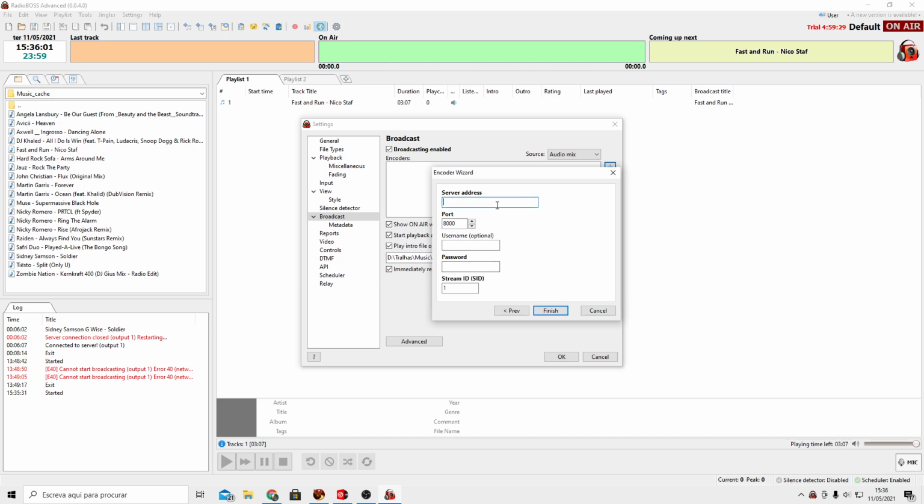Okay, now the server address. This information is going to be provided to you on the note card. If you rent from me, you are going to receive a note card with all this information for your particular stream. So you just copy paste it. It should be something like live.lightmanstreams.com. Your port is going to be wherever it's on your note card, and your password as well. The stream ID is going to be 1.